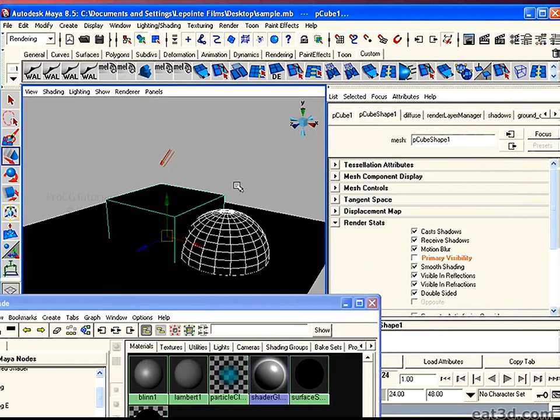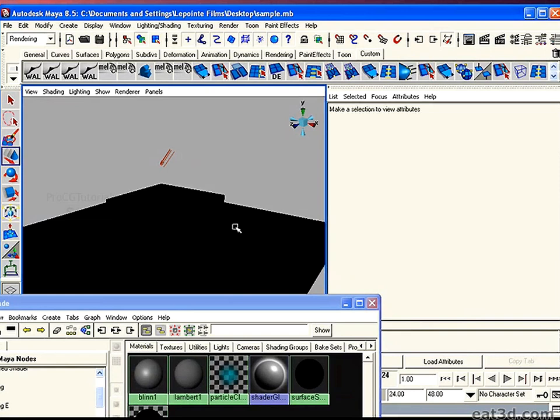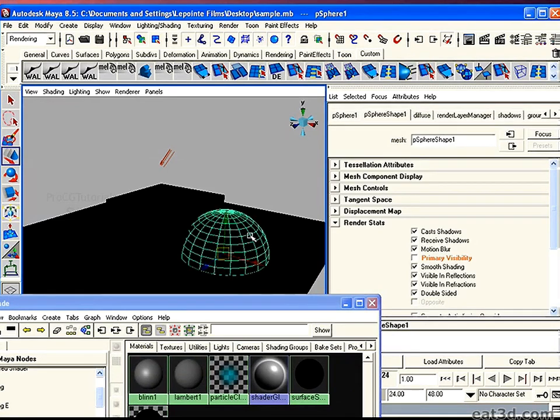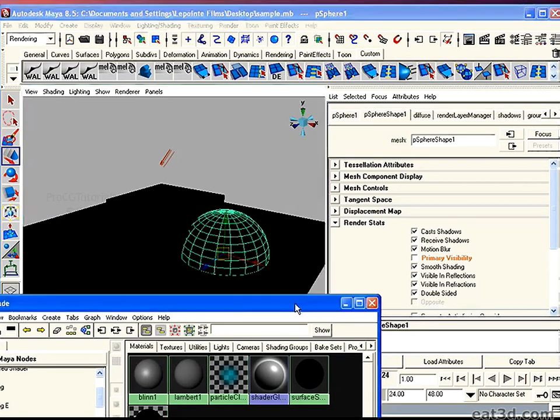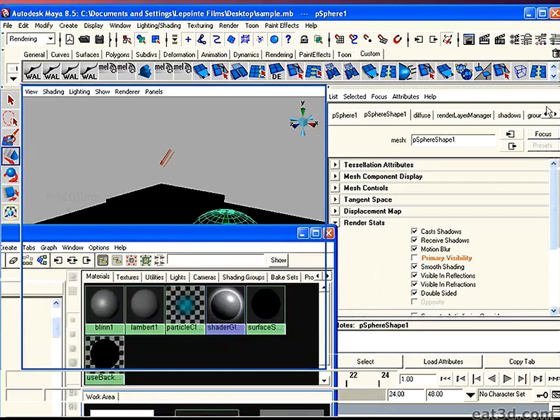Now what is primary visibility? Primary visibility means it's there, but it's not there. That means it's going to be seen in reflections, it's going to give shadows, it's going to give whatever, but it's not going to physically render. And the best example to show you that is the render, which we'll do right now. So here we go.